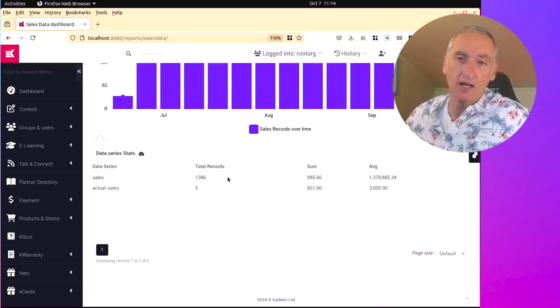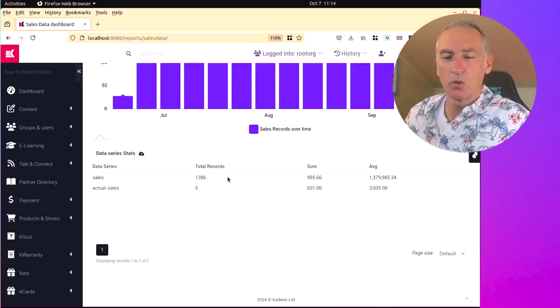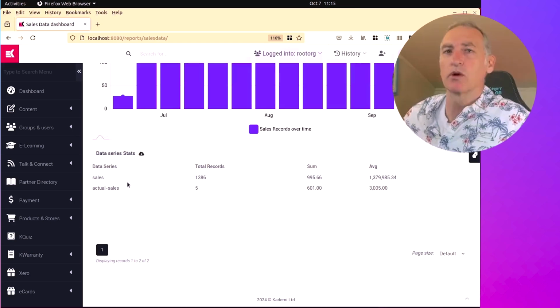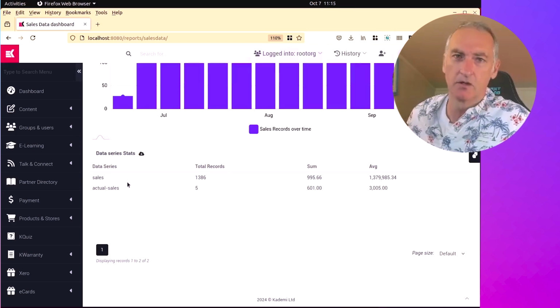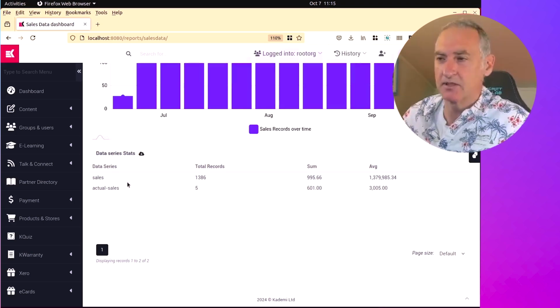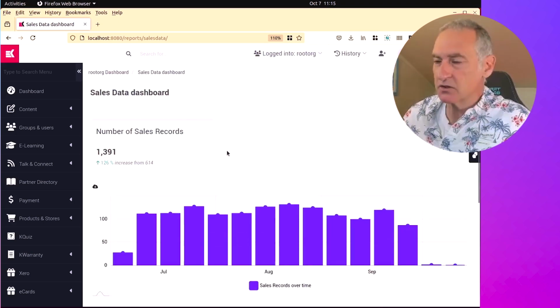Now in Kademi, of course, when we're talking about data records, we have what we call a data series, and the series is basically a bucket to put records in. So we have a couple of series here, and you'll often want to manage them separately. So you might have sell-in data versus sell-out data, for example, customer satisfaction surveys. You'll have a few different sets of data that you might want to manage. So this is the default dashboard.